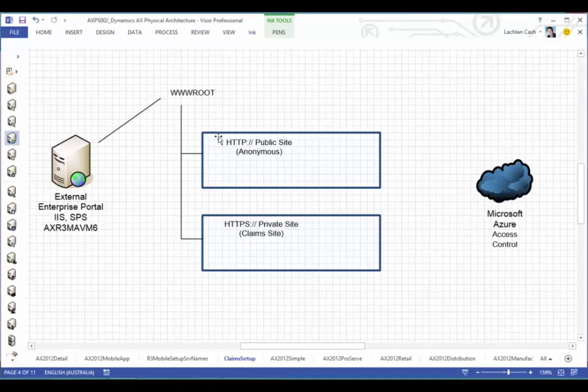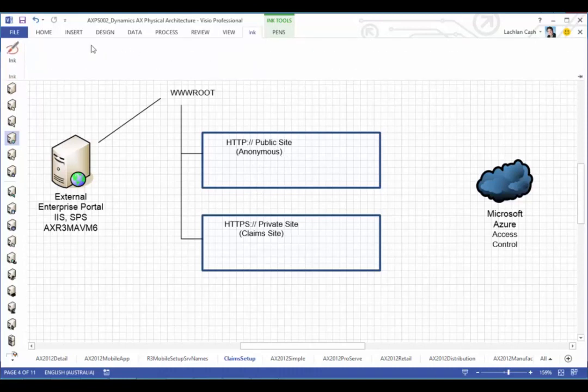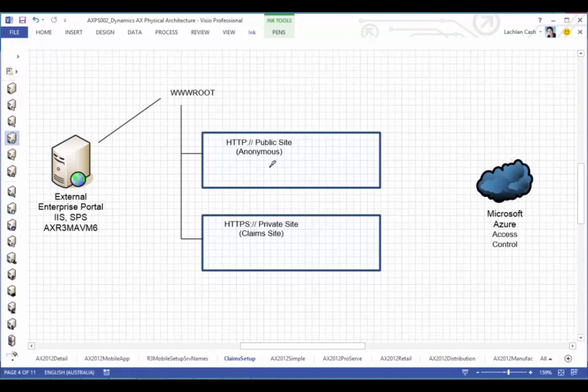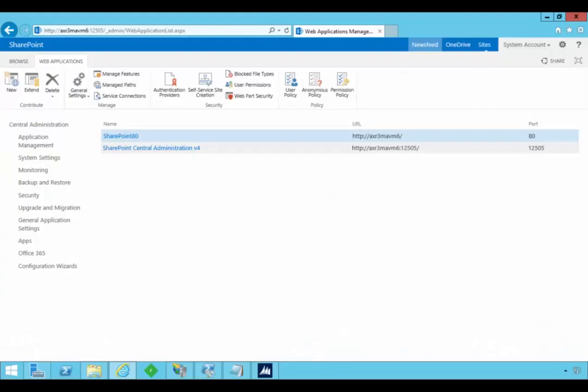Now that we have our public site up and running and we know that we have anonymous access working okay, we need to make a connection between our public site and the Azure Access Control, so that when users access the site, it will be authenticated by the Azure Access Control. So we need to go and create a new namespace for us to actually be able to use up here.